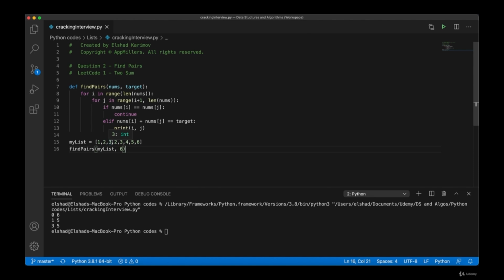Here you see that at the index of 2 and at the index of 4, we have 2 and 3. And if you sum them up, we are getting 6. But in this case, you see that our method skipped them. So everything works the way that it should. Hopefully you have understood this question. In the next lecture, we are going to continue to the next question. So see you in the next lecture.